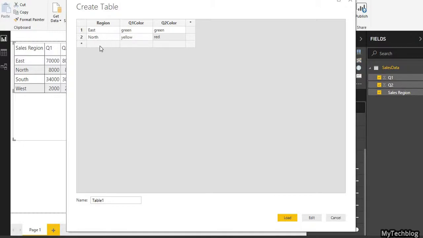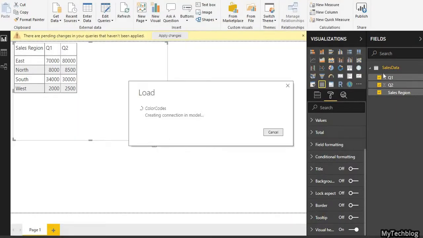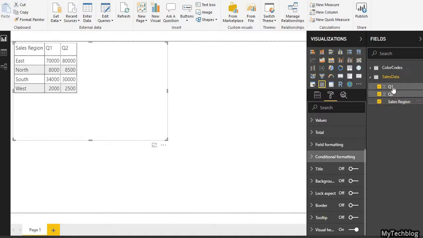Let me take yellow, red. I'm putting some random colors here. So South, green, say yellow, and then West, sorry, and then I have red and yellow. I just changed the name of this table to Color Codes, and I load it. You can see that now we have the new table added here. Based on the values of that table, I need this Q1 and Q2 to be formatted.